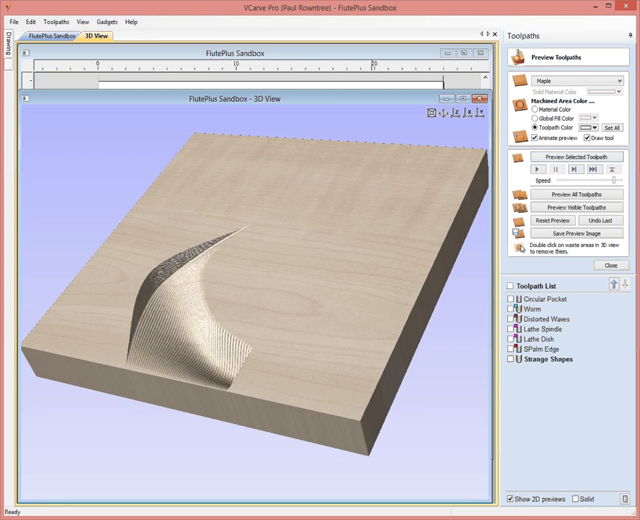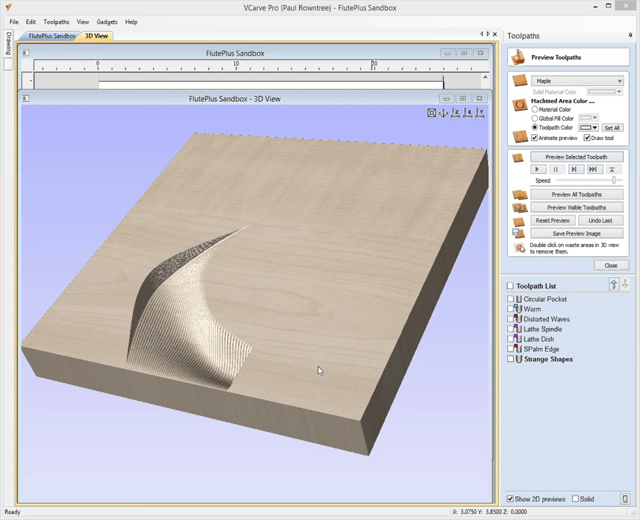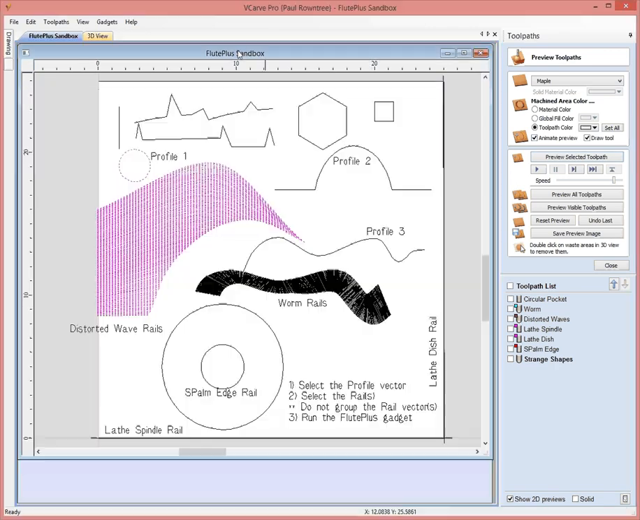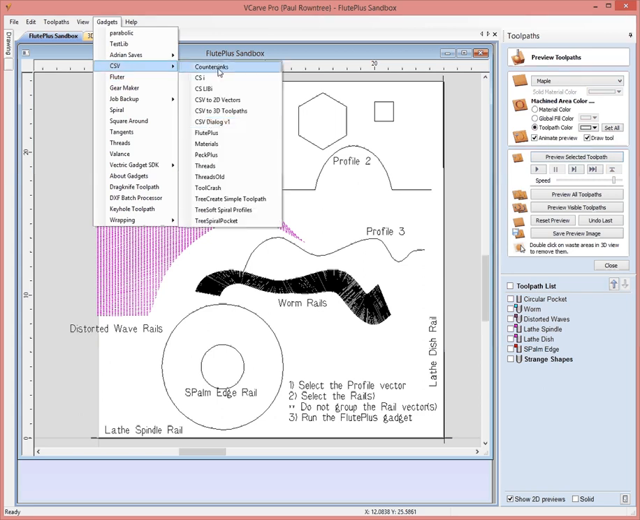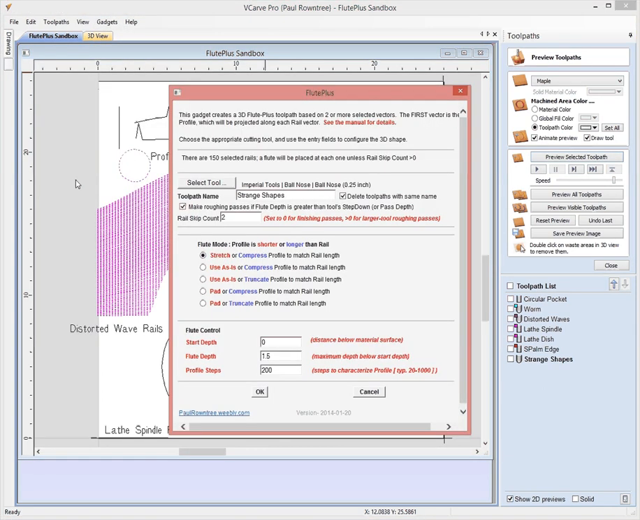Now we're done. So I think that's most of what the FlutePlus gadget will do for you. This little video doesn't replace reading the manual, but who wants to read this stuff? And it seems to work fairly well for most types of vectors. There's other examples that are provided that show how to carve out a bowl exterior shape and to get the roughing toolpath set up and things like that. So cruise through the examples, and if you have any questions, let me know on the forum. Bye-bye now.